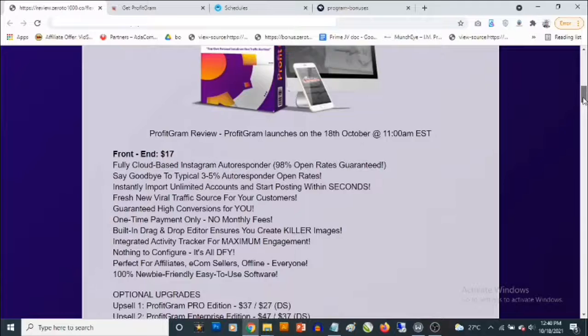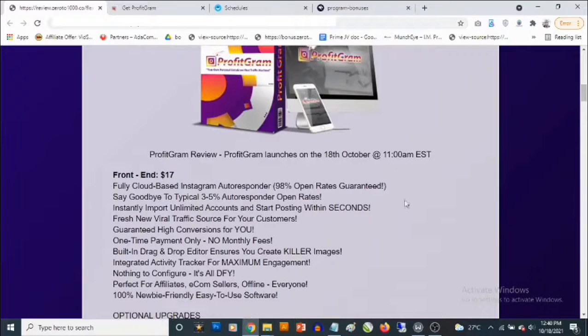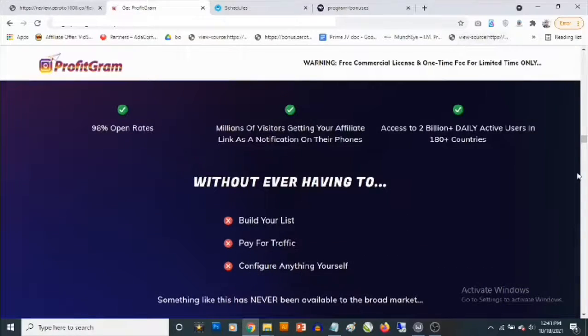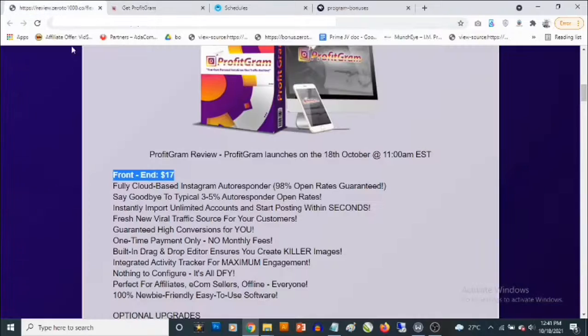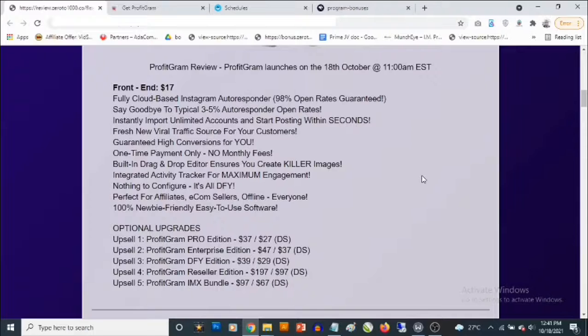So talking about the pricing right now, the front end that gives you access to all these features goes for a one-time fee of $17, which is pretty cool. You are probably going to get a downsell if you try to exit the sales page. Maybe you move your mouse up as if you want to close the sales page. Just move your mouse upwards. I believe you're going to get an exit pop-up or something like that might allow you to pick it up for even less than $17, which is cool.